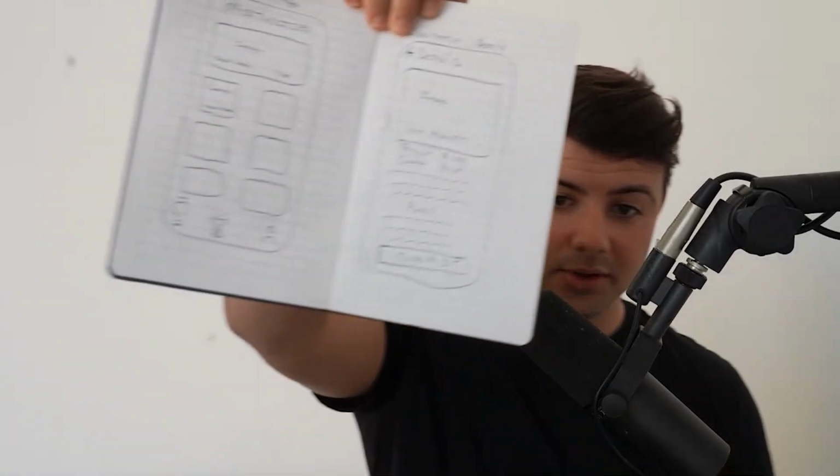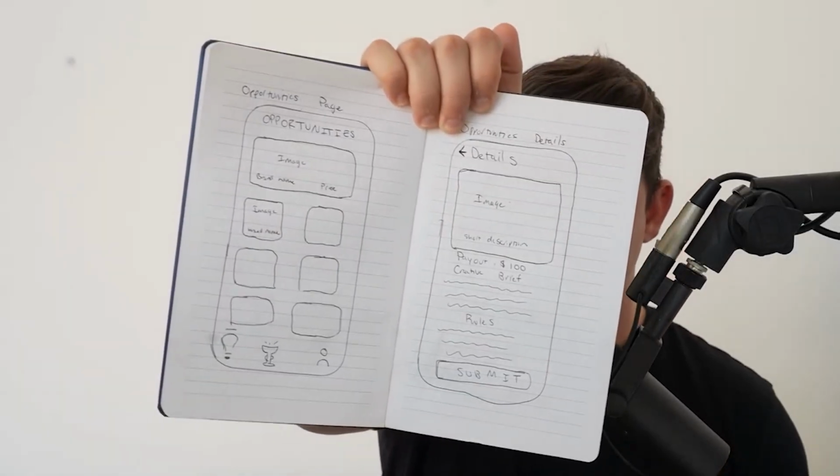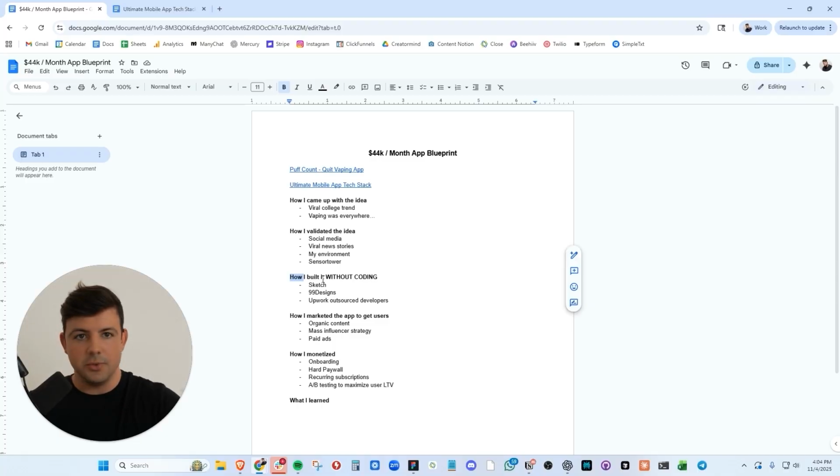So we had the idea. Now, how did we build it? I'm a lazy guy. I don't want to code. I don't want to do a ton of work. Especially when I was in college, I was even lazier back then. So what I did was I sketched out what the app should look like on a piece of paper. Simple sketch. And then I uploaded the sketch to 99designs. I'm going to show you what that design contest looked like right now. As I just showed you, we had the sketch.